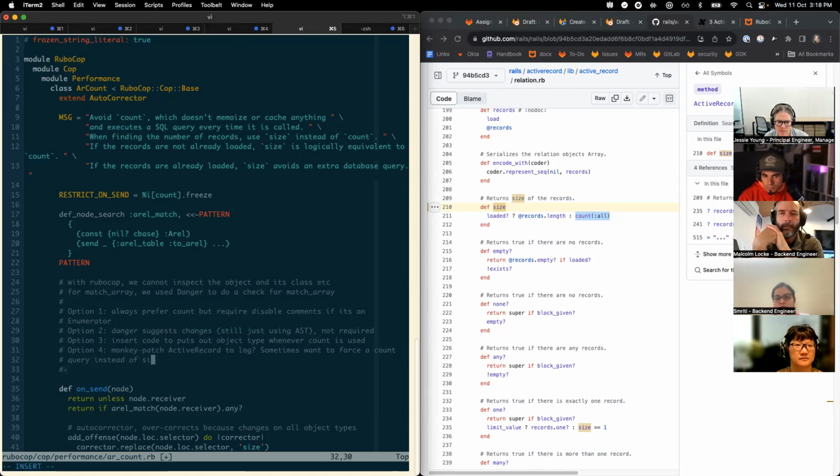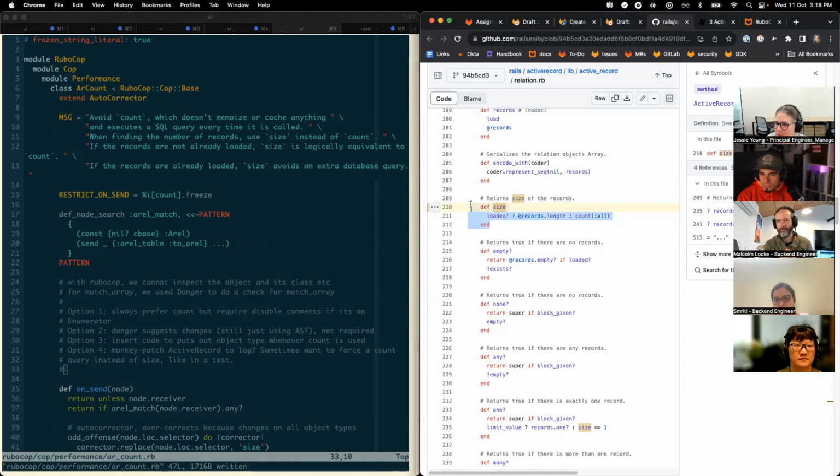It's frustrating because I remember looking at this years ago, and as far as active record goes, you just always want to use size, because you can use count, you can use size, or you can use length. And basically, size will just always do what you would like it to do without instruction. Yeah, exactly.